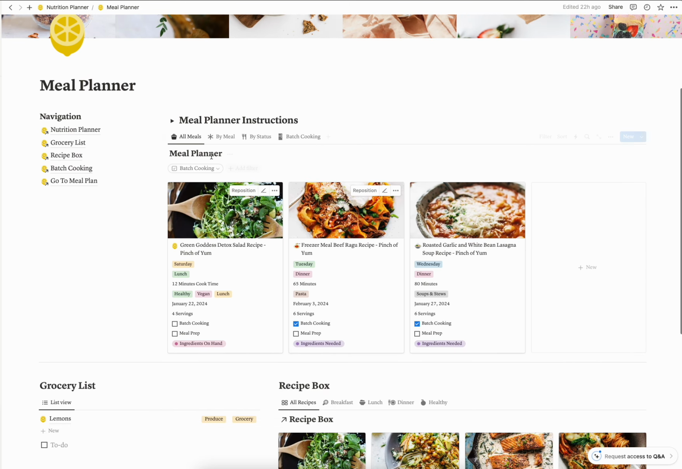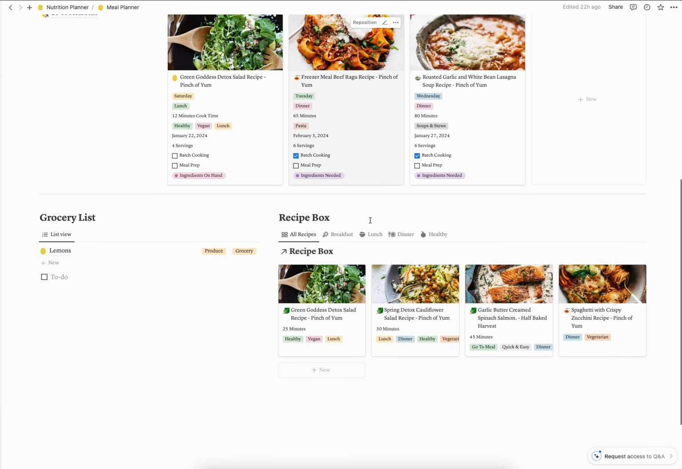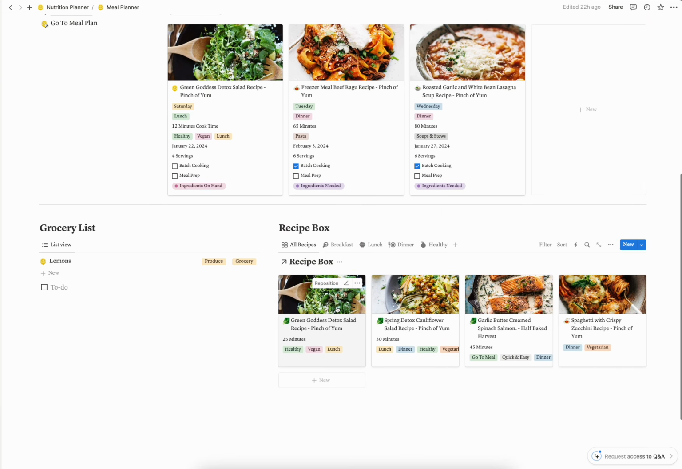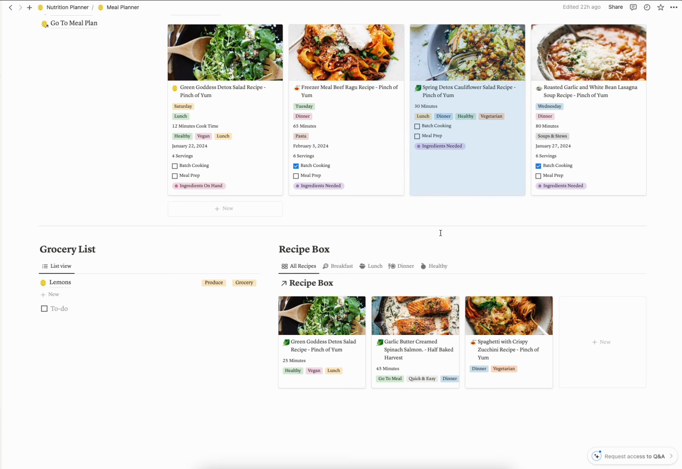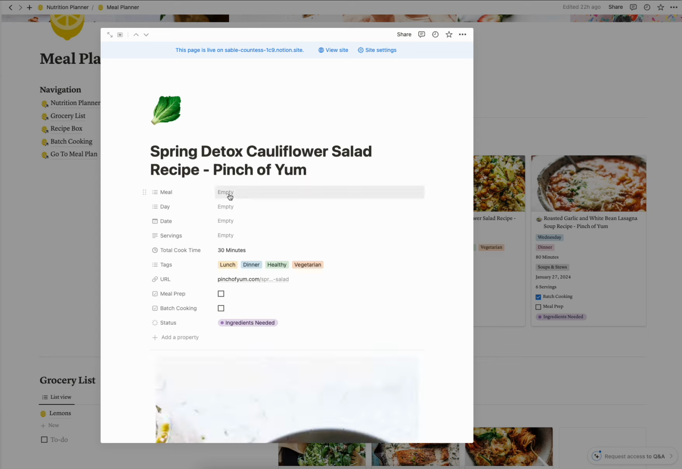Here in the meal planner, we have some instructions. But the great thing that you can do here is you can take your recipe box and take any recipe that you want to make, and you can simply drag it. So you can drag that recipe there. You can open this up, and you can pick a meal.